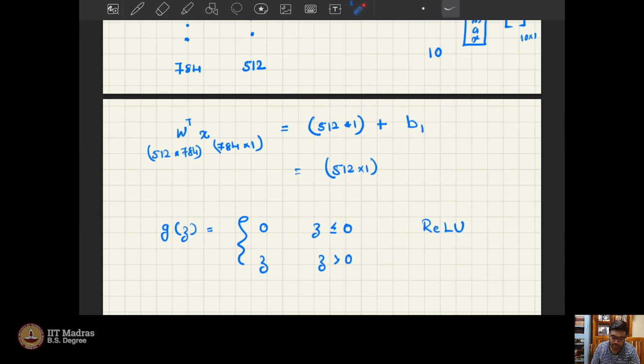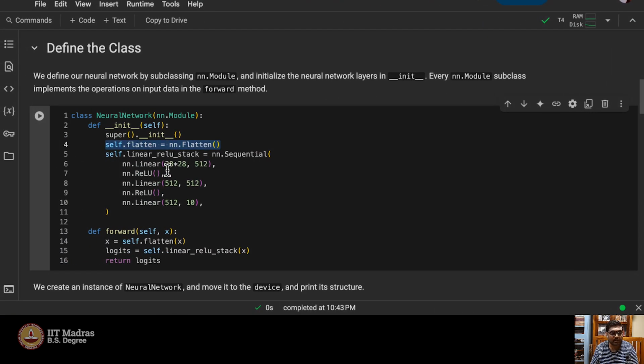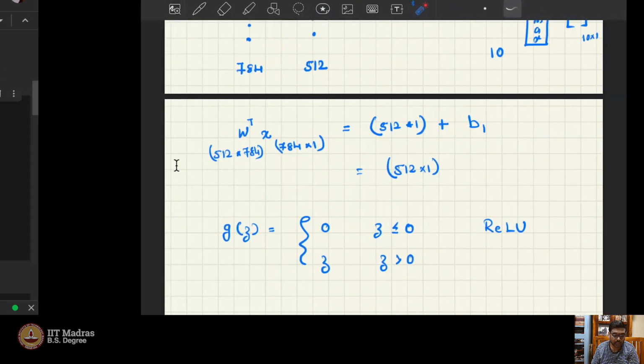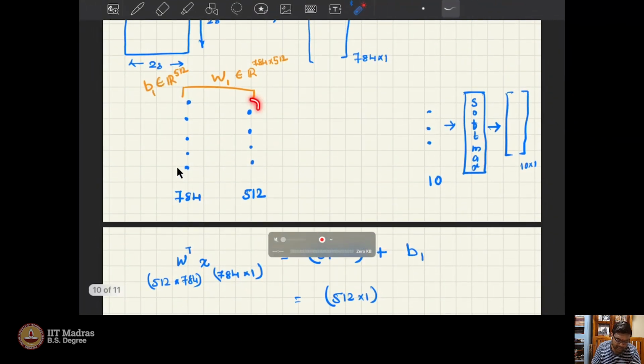If it is less than 0, it will become 0. Like that, for each of the elements, it will check individually. Okay. Now that you are applying this ReLU activation, after that, again you have one more 512 to 512. That means you have fixed this 512. Now this is the input.